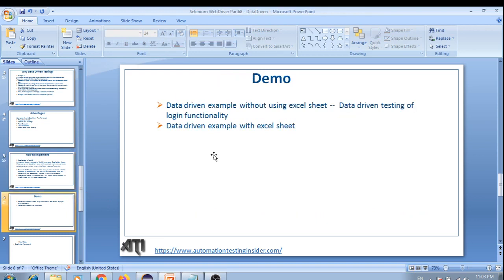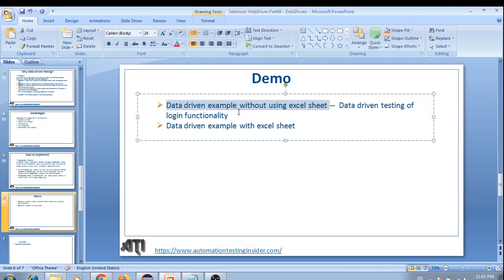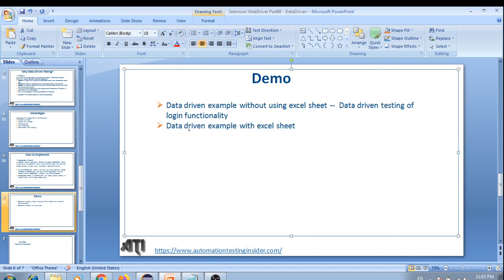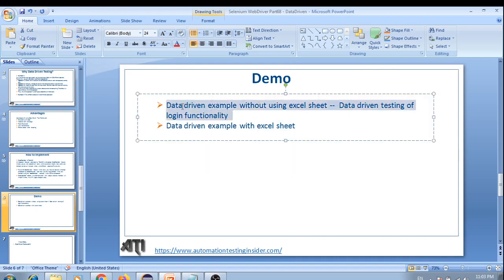Now today I'll show you this demo, a data driven example without using an Excel sheet. Here we'll understand how to supply data. Manually I'll create one 2D array where we'll store our test data, and we'll pass the test data from there using DataProvider. In the next video I'll show you a data driven example with an Excel sheet. We'll pick the data from the Excel sheet and pass it to our script using DataProvider. That we'll see in the next video. First we'll understand the concept of data driven testing.